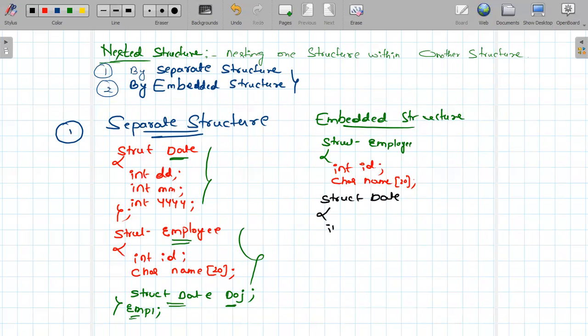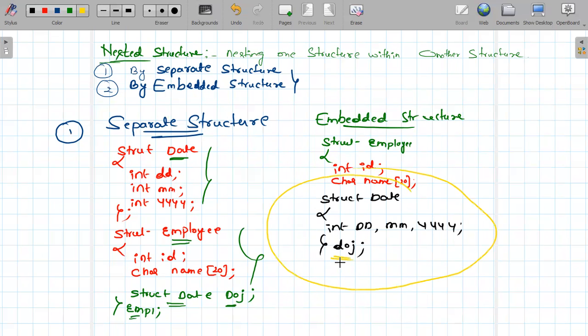Same thing: integers in one line. I want to finish everything: date, month, again year, everything like this in one line. Again, I will close this structure. Please understand. Again, I will mention the variable called date of joining. For this particular structure you can observe that we have a variable. This is complete. The structure is complete now.